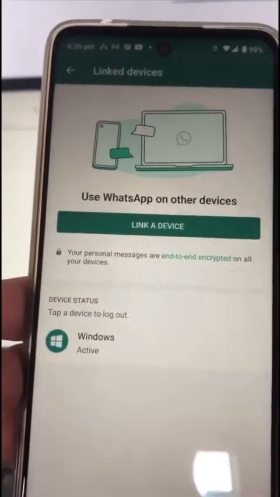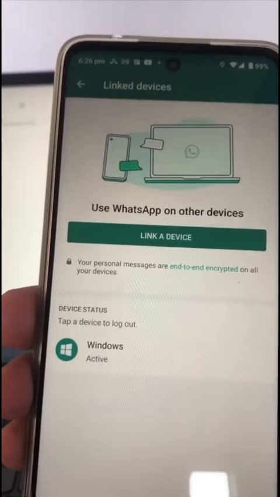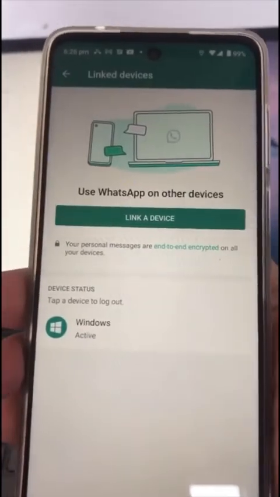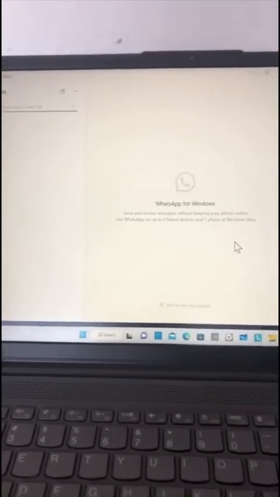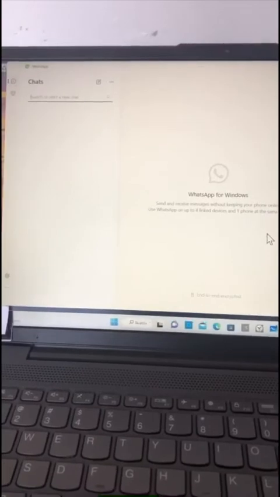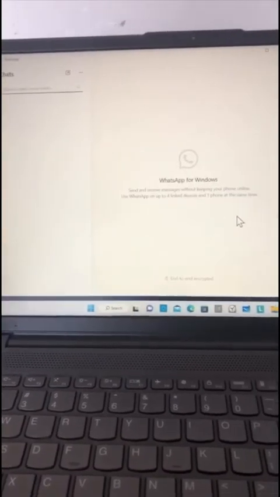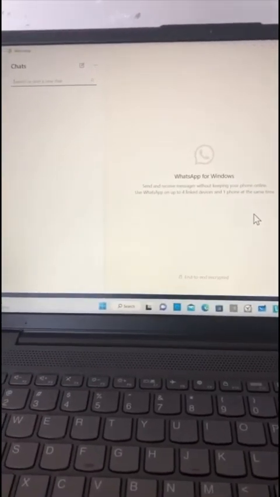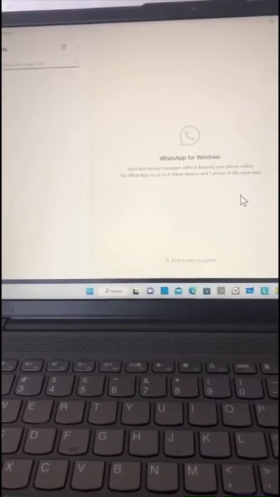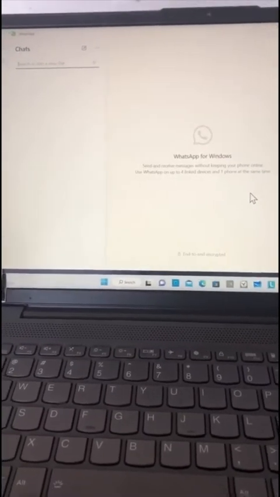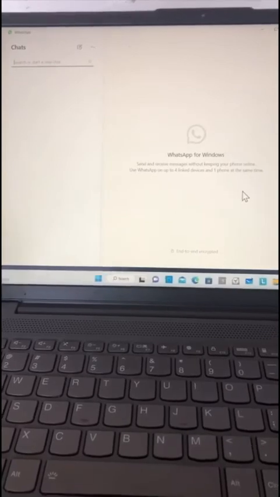See guys, it says Windows active and the link is created, and on desktop you can see it's showing chat. So your mobile phone is connected to your desktop. So if you don't see a three dot button on your WhatsApp, you go to your settings and you will find the link a device button on your phone.